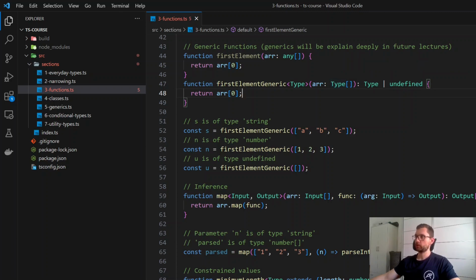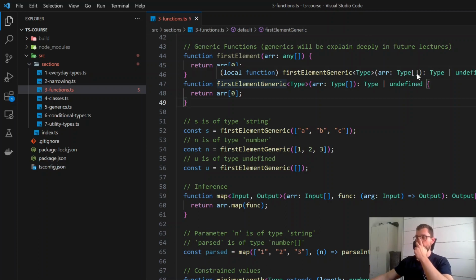What this function is going to return is either Type, because this is just a singular type from the Type array, or undefined, in case the array doesn't have any length. So basically it doesn't have anything in position 0. Now let's hover over this function, and we can see just what we defined. We're going to take a generic type, the array is going to be an array of Type, and it's going to return Type or undefined.